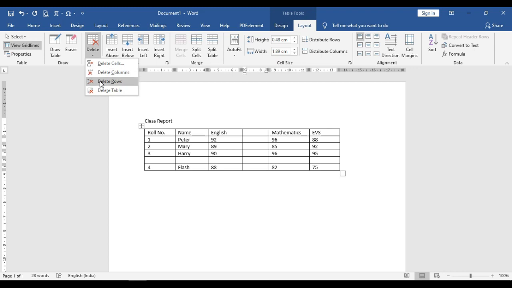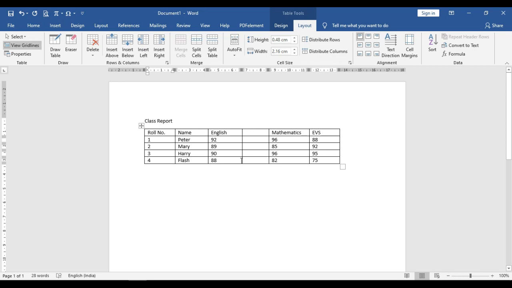So let's do it one by one. Delete row. You can see the row is deleted. Now I want to delete this column. Just click on any cell of the column. After that go to the layout option. From here, delete and delete column. Now the column is deleted.